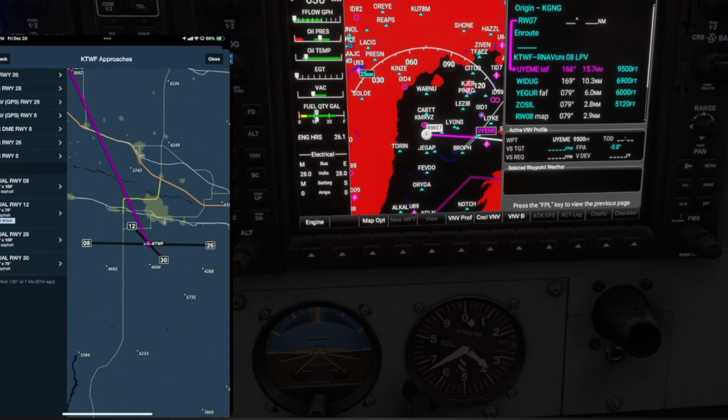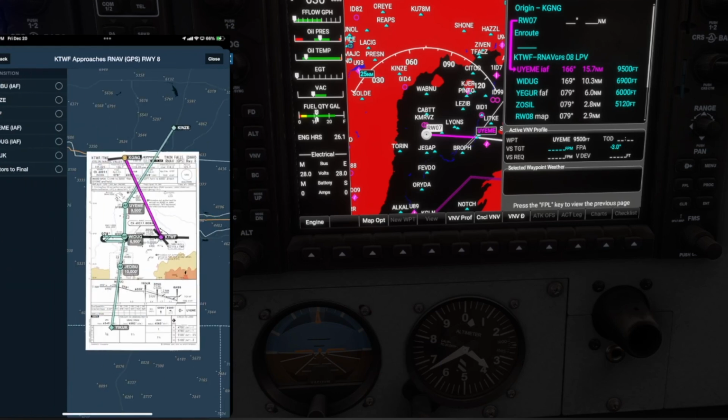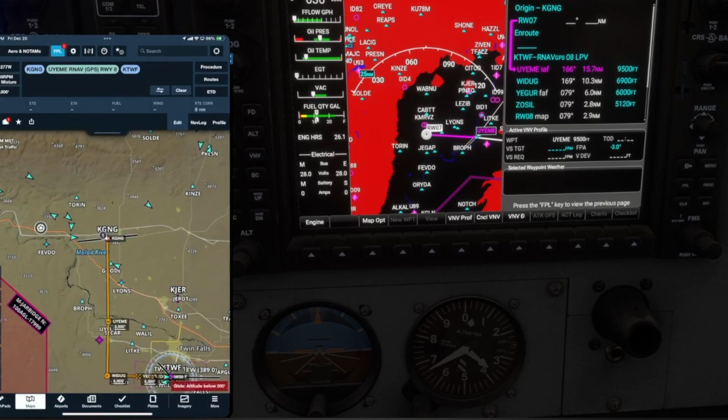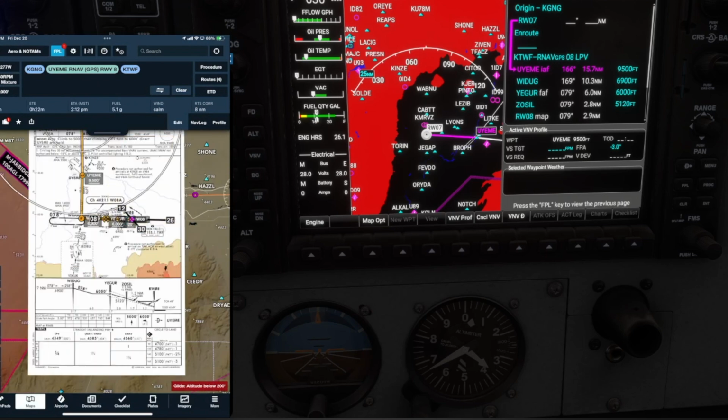You're going to click on approach. You're going to choose the RNAV 8, and here's how you would do it. So then you're going to choose Toxi, or sorry, not Toxi, UME as the initial approach fix, and then you're going to click add to route.